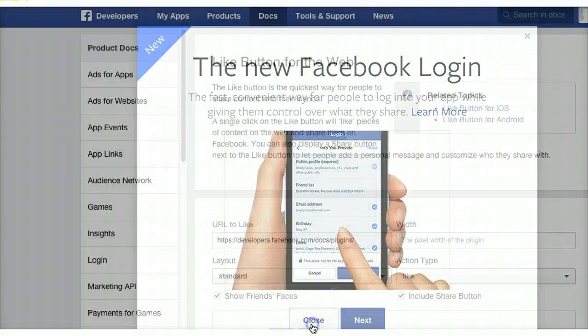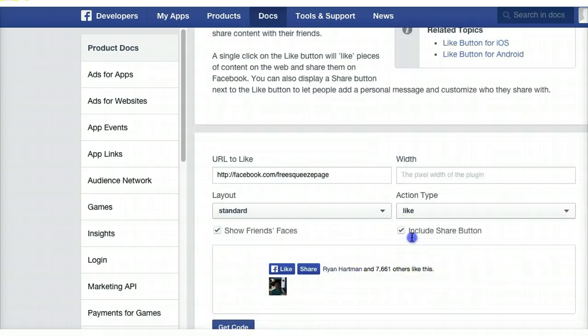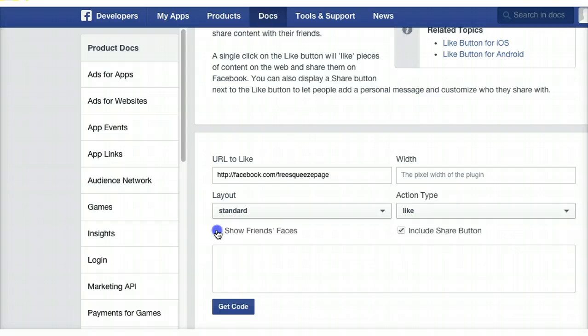But I Googled Facebook like button. And what I'm going to do is merge this to our fan page, Facebook.com/free squeeze page. This was our fan page we had. This used to be called the free squeeze system. We have a ton of likes on there, 7,000 likes, in a different version. I'm not going to show my friends' faces. I kind of like what I've got right here.